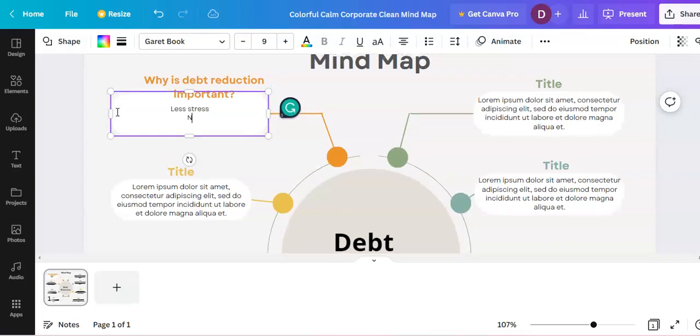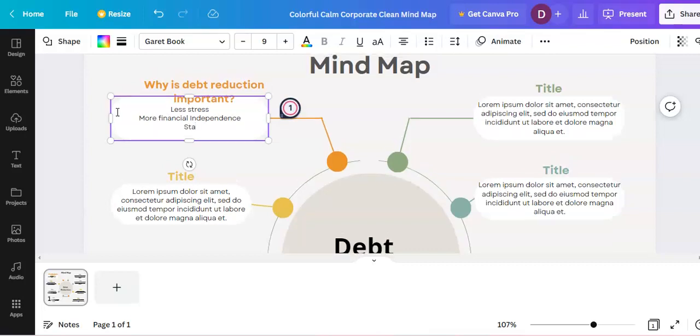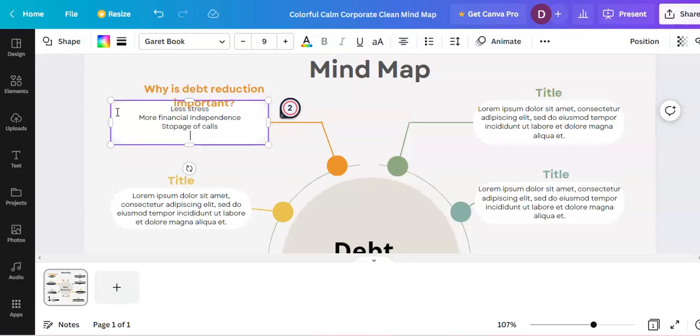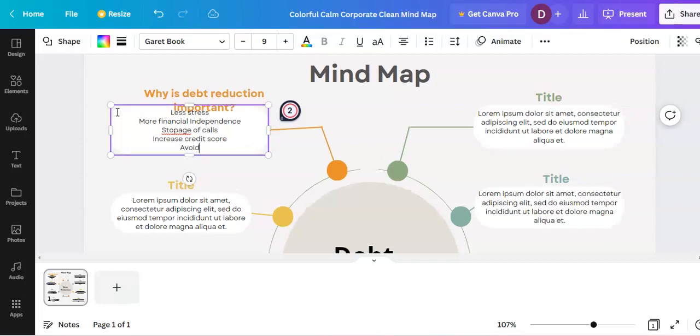More financial independence. She would have a stoppage of collection calls. It would increase her credit score. So it's just a matter of listing all those things there, and we'll just go through and add as many as we can, and then we'll just move on. Avoidance of bankruptcy.